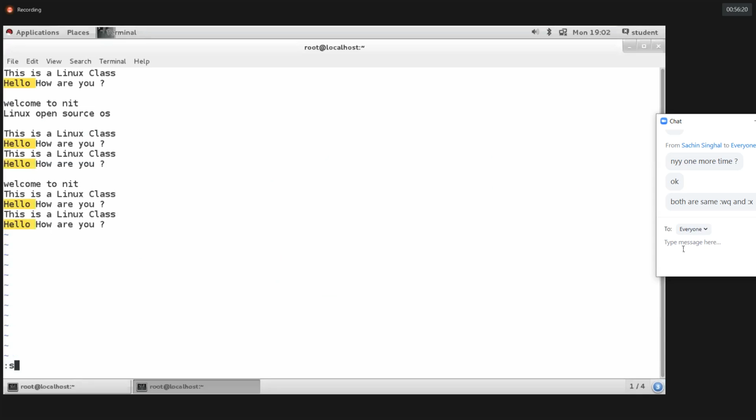Here, colon s forward slash, then hello, then I'm replacing it with hi. Only one word is going to be replaced, because the cursor is on this word itself. Because of that reason, only this word is going to be replaced.